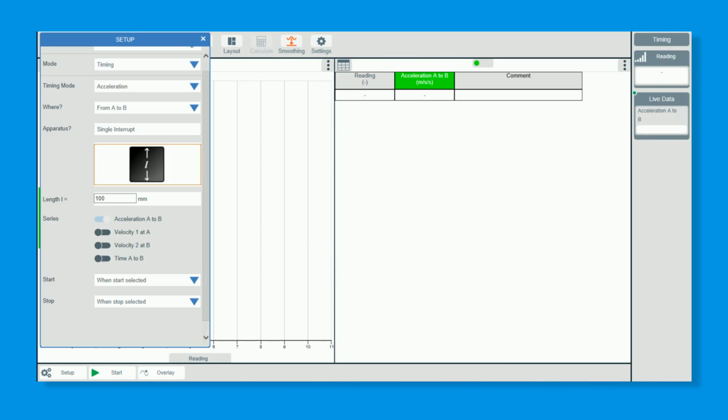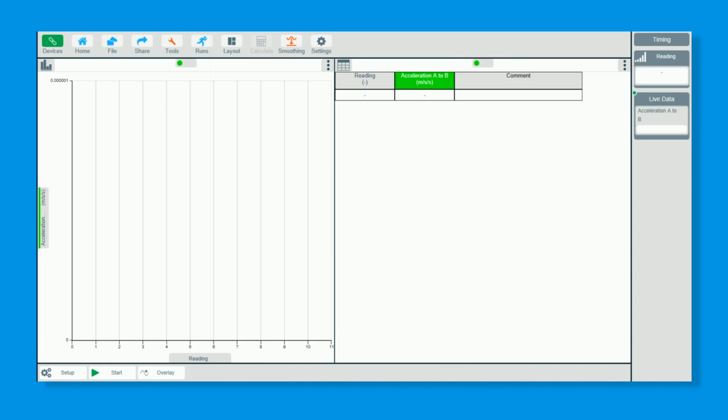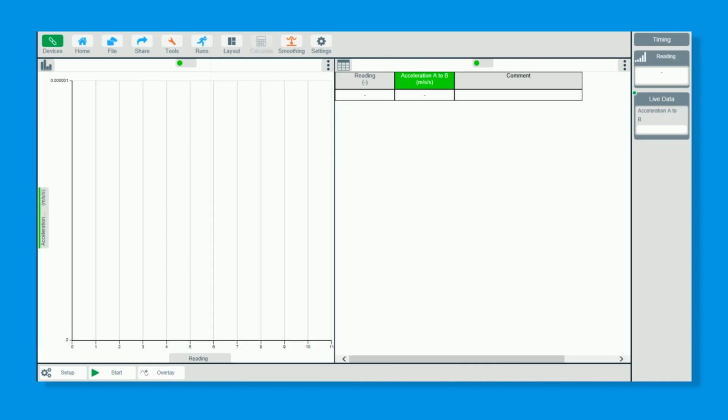So single interrupt, it's 100 millimeters. That's fine. A to B, so acceleration, A to B, single interrupt and 100 millimeters. As easy as that. Now, when you click on timing from the start screen, it sets this up automatically. So you've got a bar chart here and a table of results there. If you want to have point data, you can just click on here and you can move around however you want. So I'm now going to click on start.